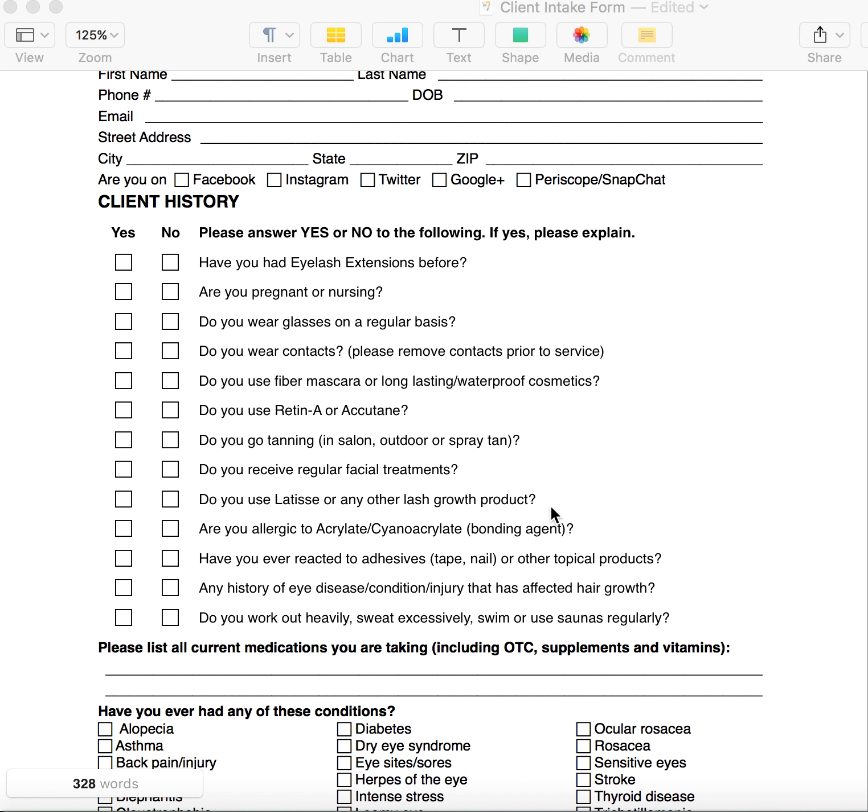Do you use Latisse or any other lash growth product? This will help you to understand their lashes and maybe what might be going on. So if they start to develop redness around the lash line, is it because of the lash growth serum? Are they developing an allergy? Is it seasonal allergies? It just is more information for you. Also, if they're not using one and they need it, this would be a good opportunity for you to retail a lash growth serum to them.